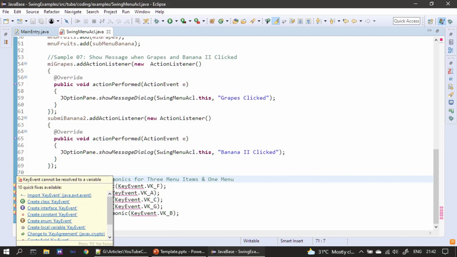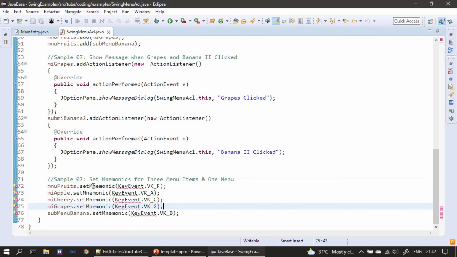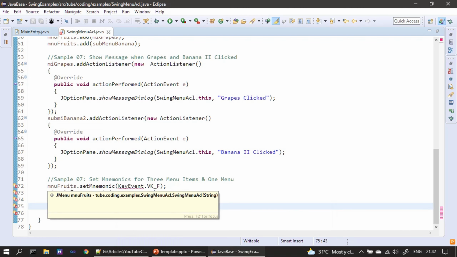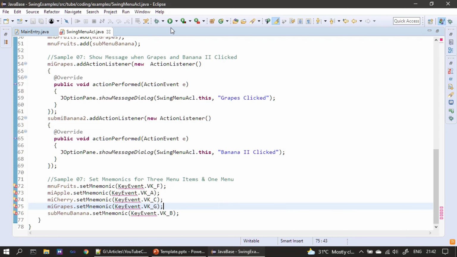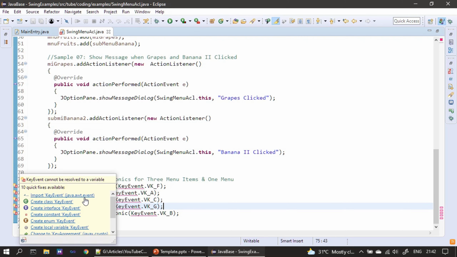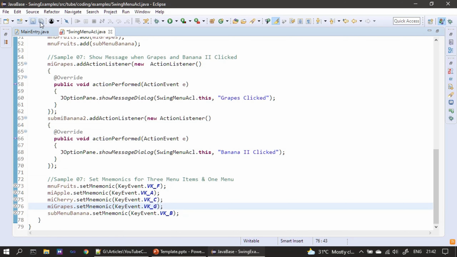So if you see here, we are making a call to the setMnemonic function. First for menu fruit, we are setting the mnemonic. Here we use KeyEvent from java.awt.event. Then we are setting the constant KeyEvent.VK_F. That means we are setting the mnemonic F for menu fruit.